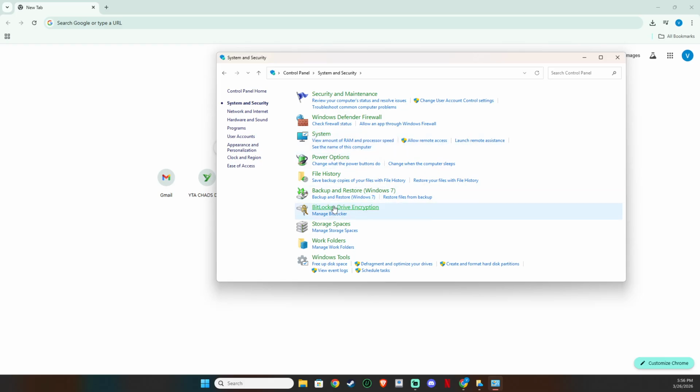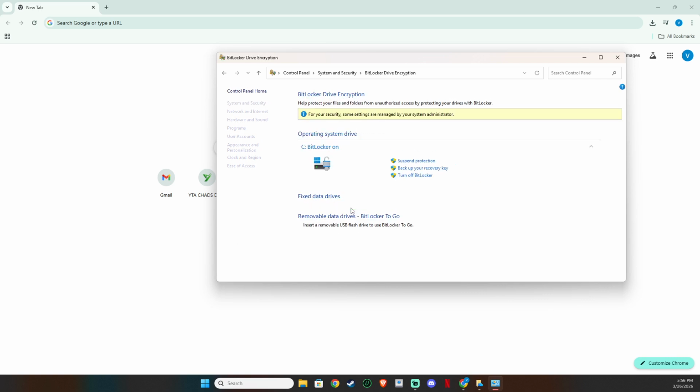Next, click BitLocker Drive Encryption. You'll now see a list of your drives and the current encryption status for each one. Look for the drive that shows BitLocker is on. This is often your main system drive, labeled with the C letter, but it could also be an external or secondary drive. Take a moment to confirm you've selected the correct drive.